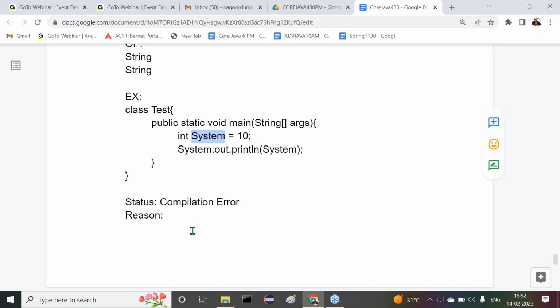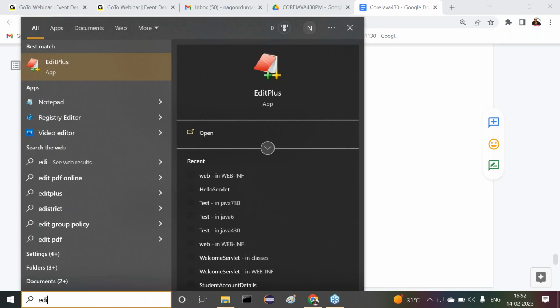Now I will explain that point. Whether System is a predefined class or not, maybe in EditPlus I will discuss with you.